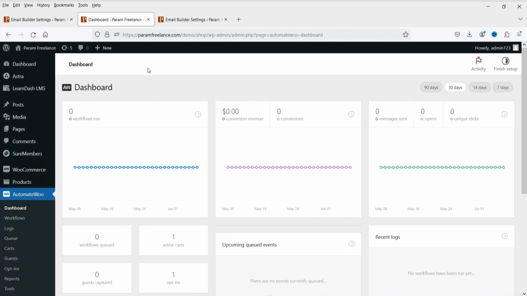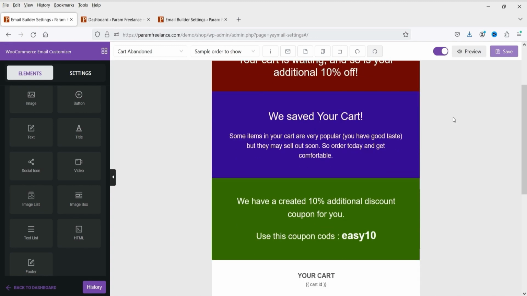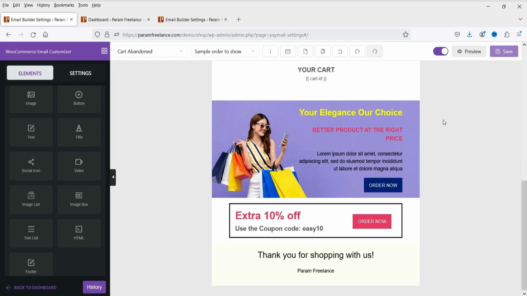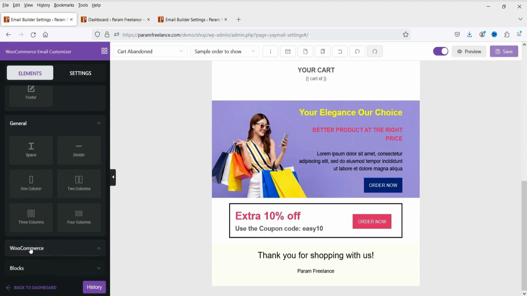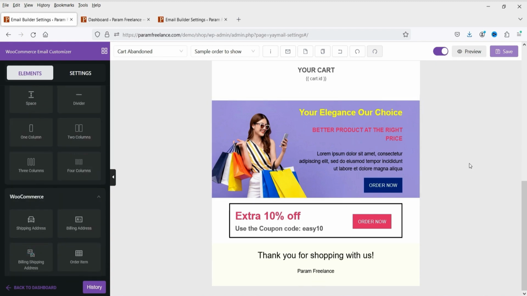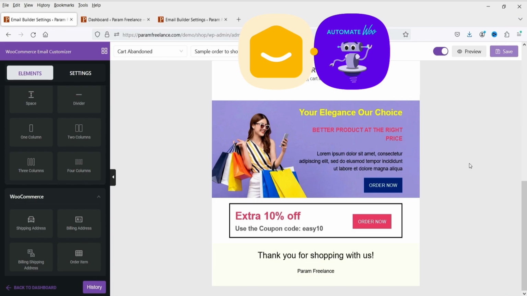Let's go back to the dashboard and let's go back to the email customizer. And this is what we have created. Now, if you want to add more elements, more blocks, you can choose the block from here and you can add the blocks in the email template. You can also add the feature products in the email templates. So this is how you can customize the AutomateWoo cart abandoned email template using YayMail and YayMail add-on for AutomateWoo.